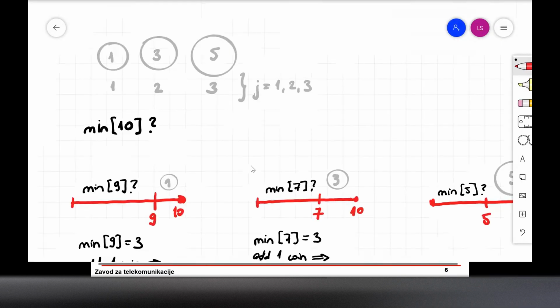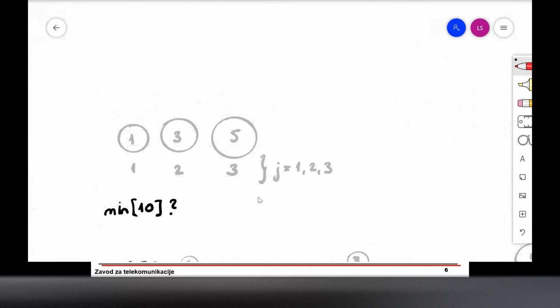Okay, let's say I have 3 coins. Okay, 1, 2, and 3, and their values are 1, 3, and 5. So these are the actual values of the coins. The question now is what is the minimum number of coins I need to obtain a sum of 10?